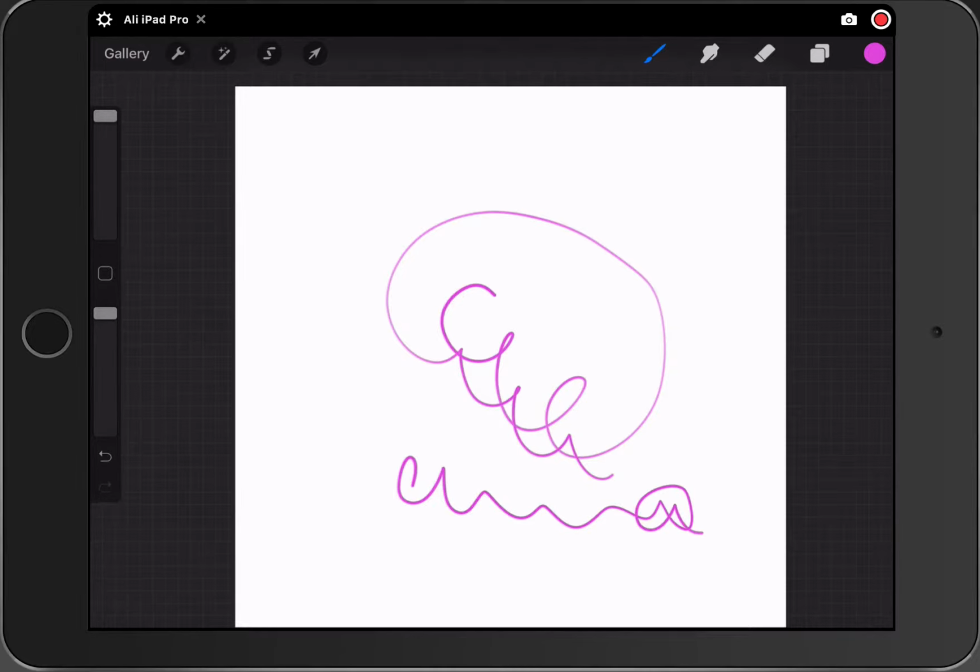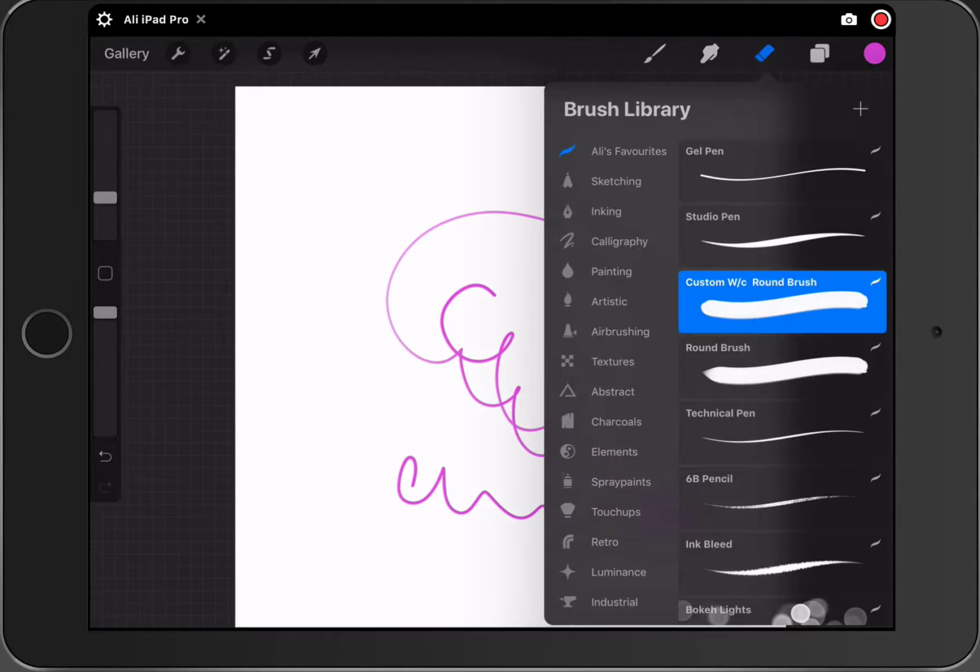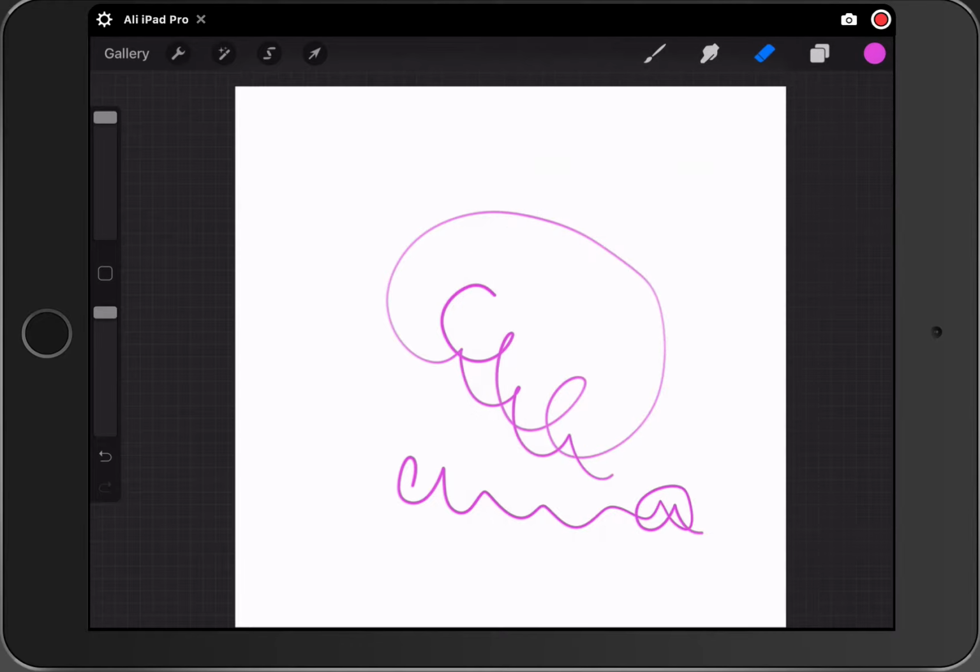So these are literally just scribbles, and next to the layer tool on the left of it, we've got the eraser. This is our erase button. Our eraser comes in all the same brushes as our actual brushes. So I'm going to match my eraser brush to my gel pen, which I was using to draw with, and then I can go in here and I can erase what I had.